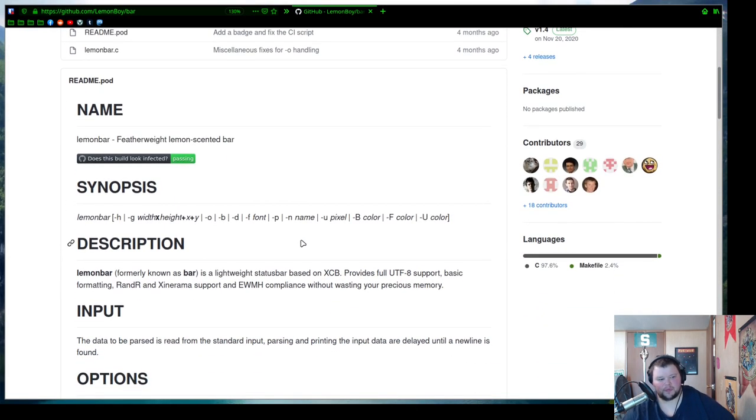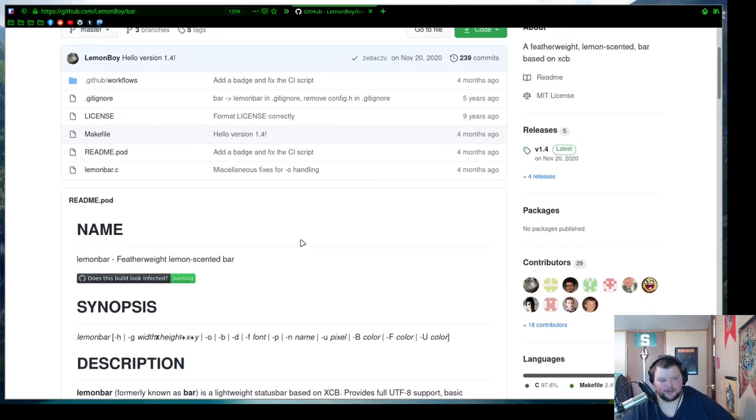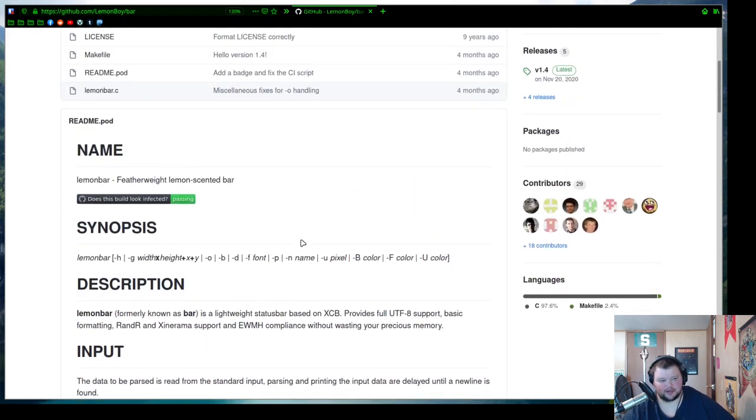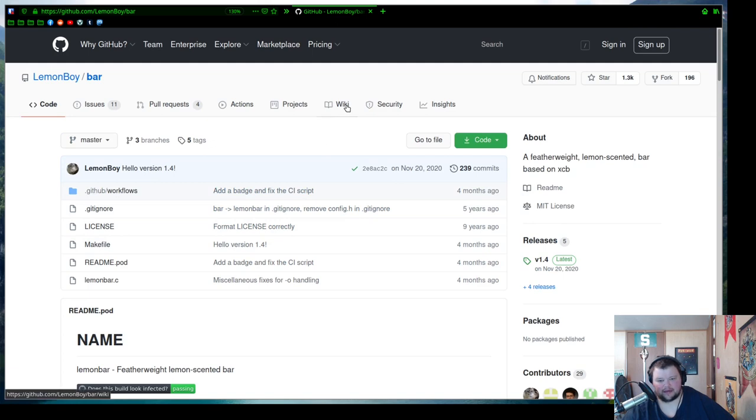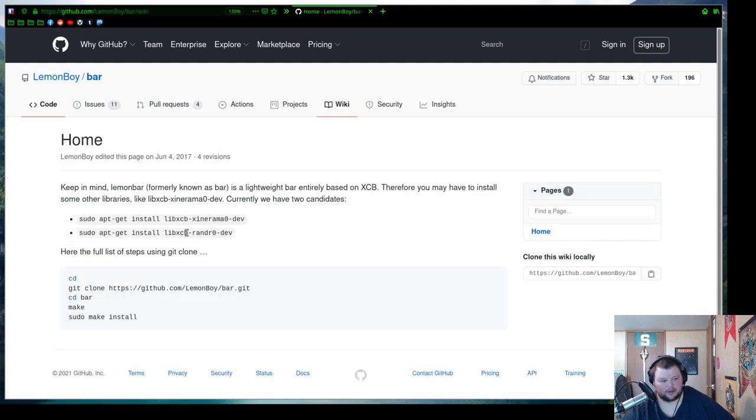Okay, so I did manage to find it again. So I believe, unfortunately, we might have to look at the wiki and see if they have a way to install it here. So it has, keep in mind that Lemonbar, formerly known as Bar, is a lightweight bar entirely based in XCB. Therefore, you may have to install some libraries. I think I've already got both of those.